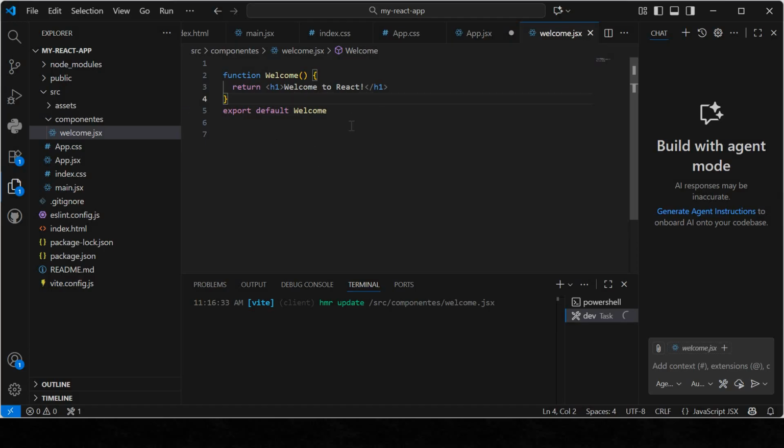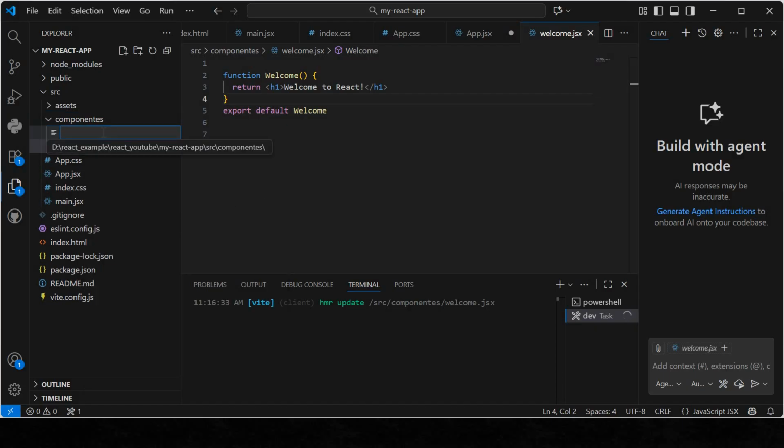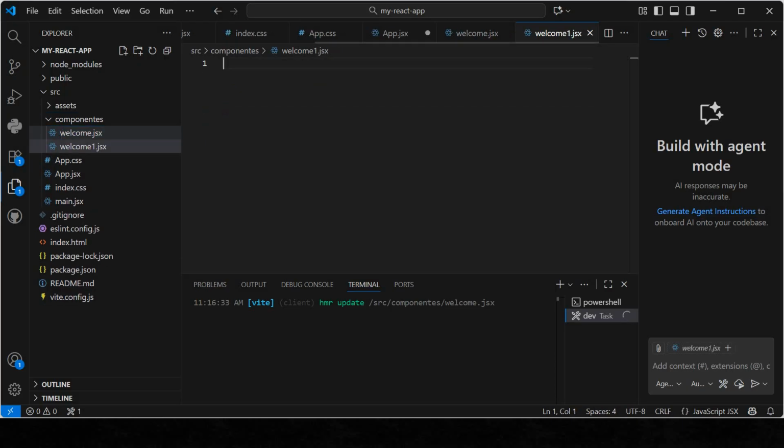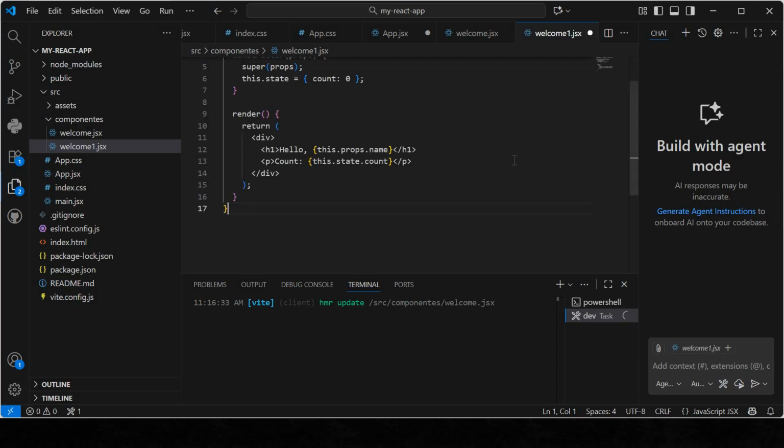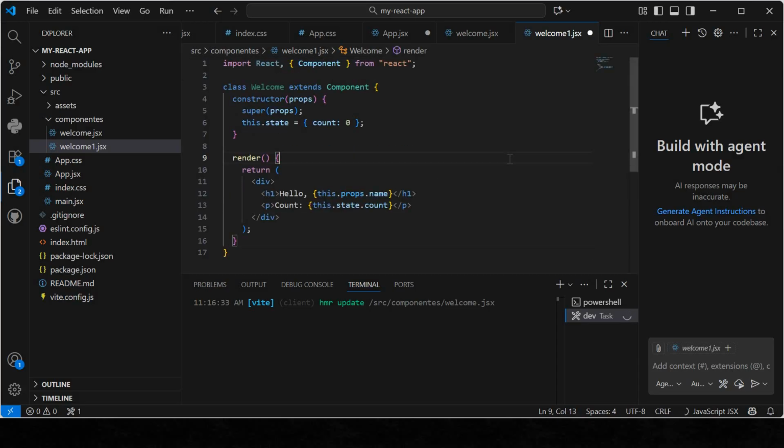Now let's understand how to create a class component. For a class component, let me create one new file, same as welcome. I will name the file welcome1.jsx. It will have some information regarding the component. So how to write it? Let me copy the code directly. Whenever we go with a class component, the component name is also the file name. So let me make it welcome1 instead of welcome.